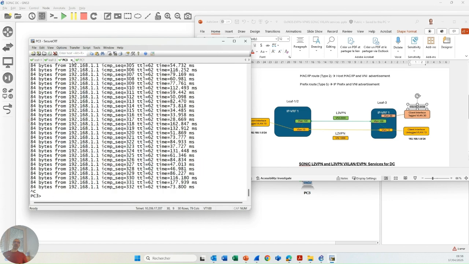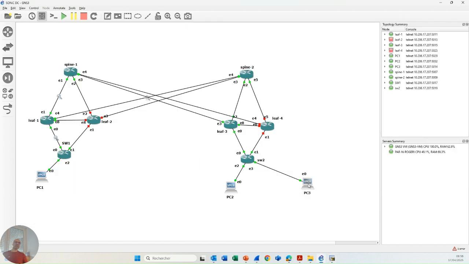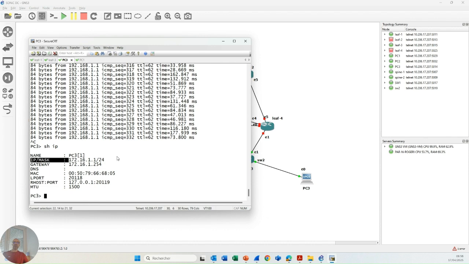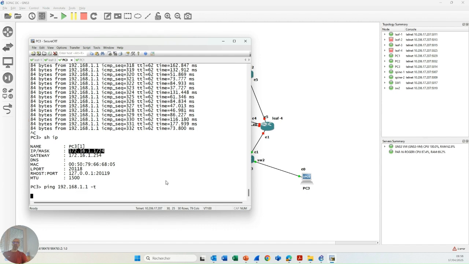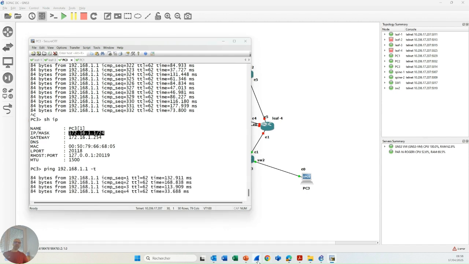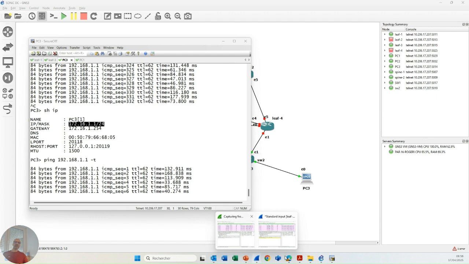So if I go to PC3, which is, again, PC3 is VLAN 30, PC1 is VLAN 10. On PC3, I do a show IP just to show you that I'm within this subnet of VLAN 30, and I ping the other end. So I have data plane connectivity.